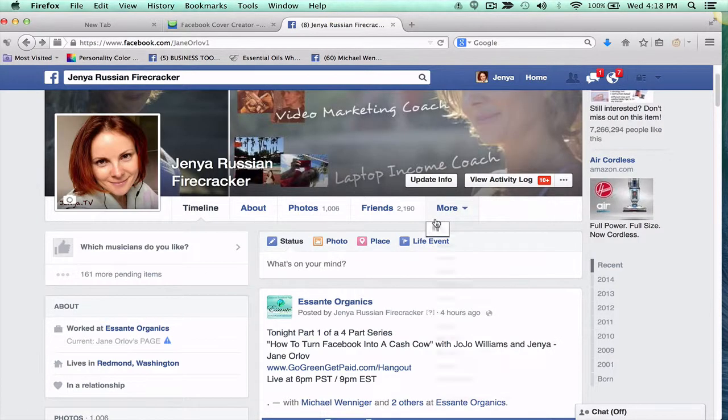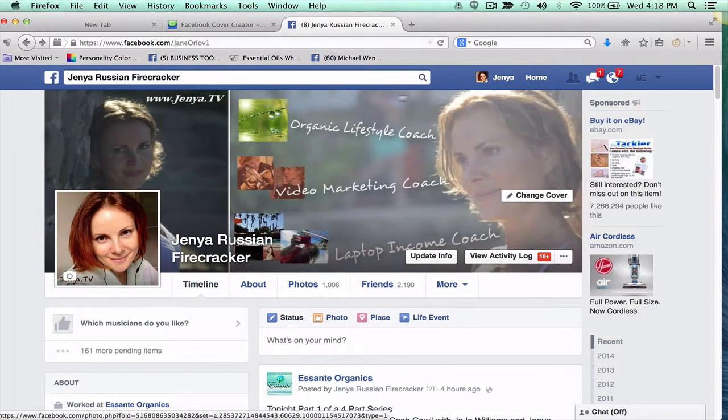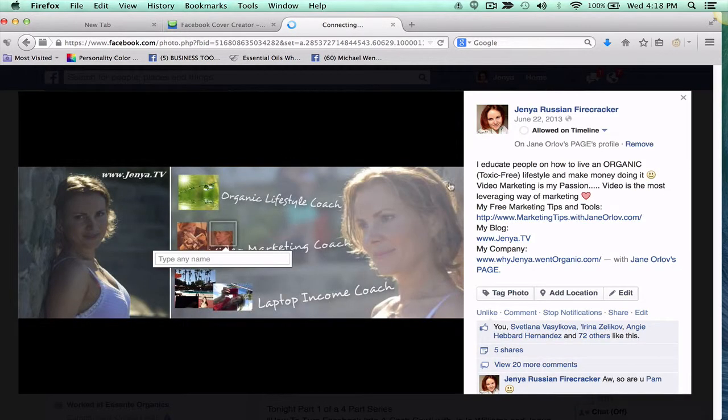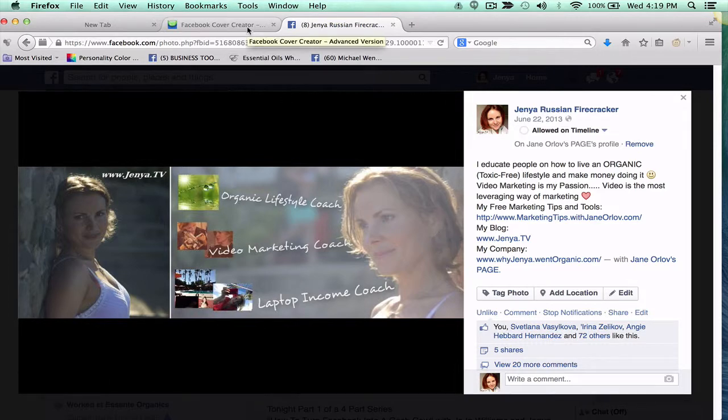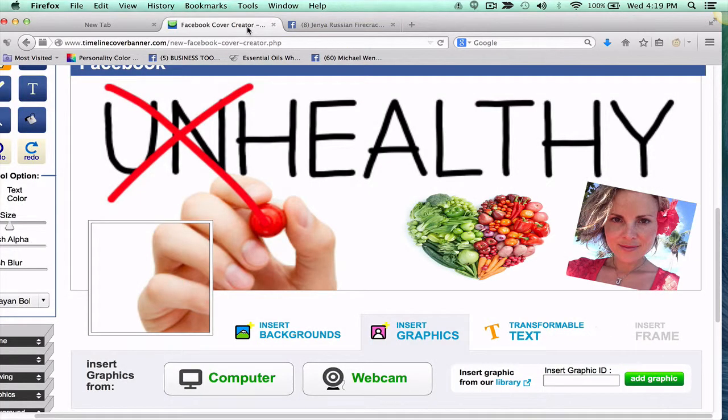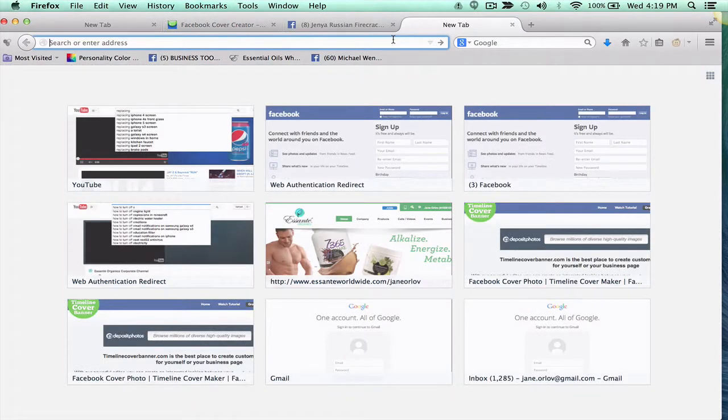So let's go next. It's very important to have a great cover image, and this cover image needs to be a certain size, 851 by 315. I also put a description there as well, and you can create a Facebook cover very simply by going to this website, and I'm going to show you how to set it up in about 3 minutes.